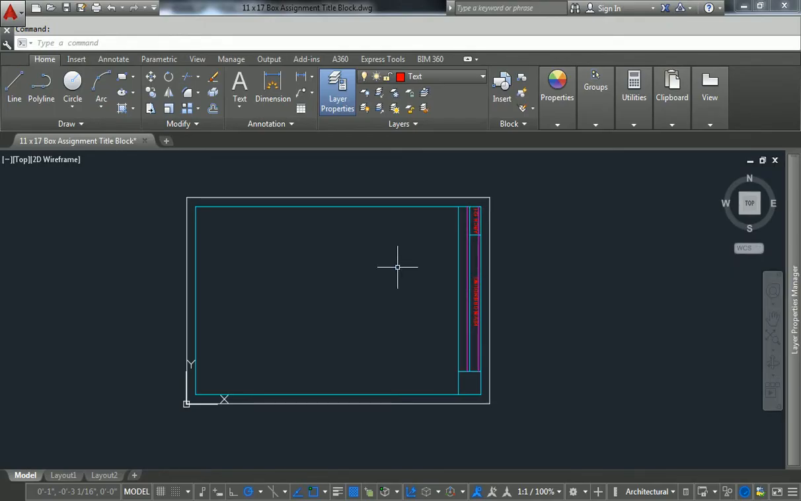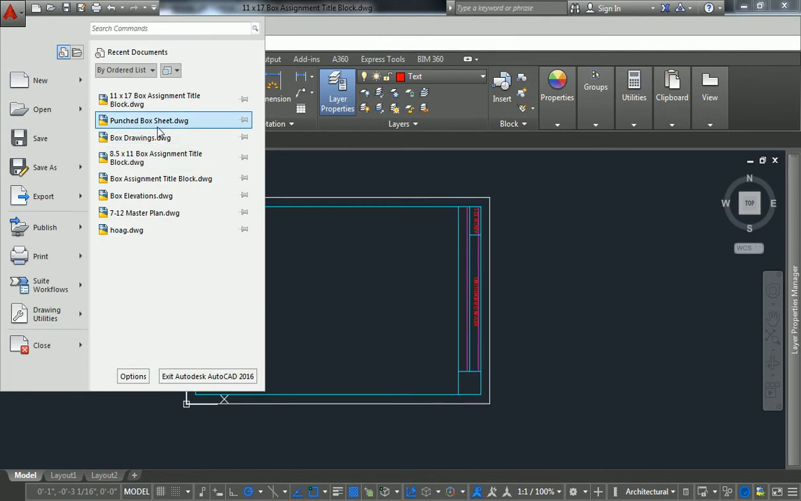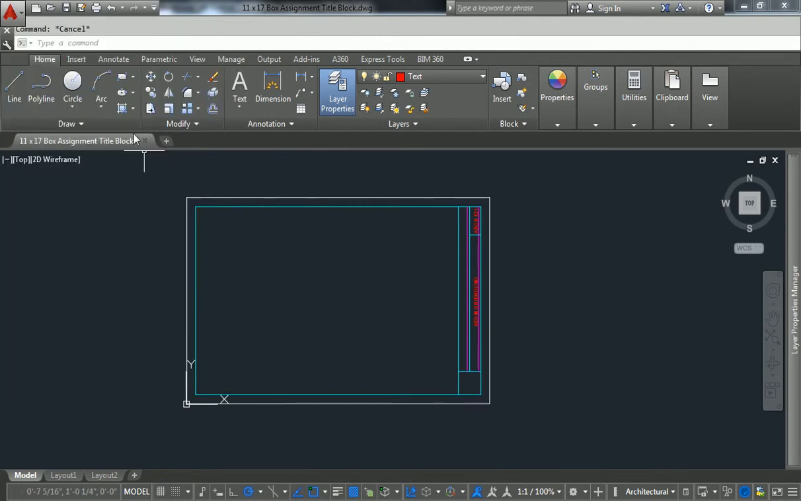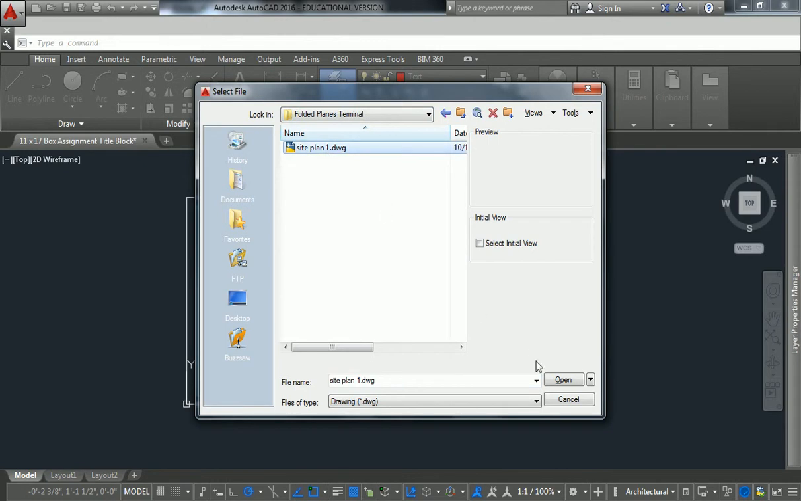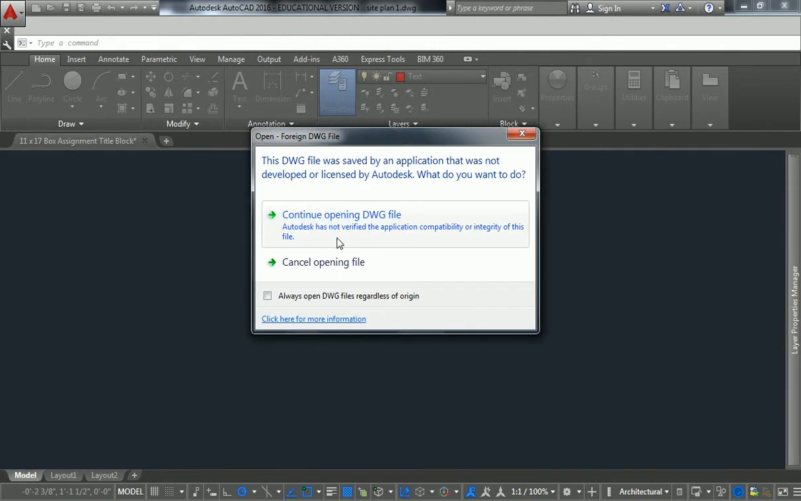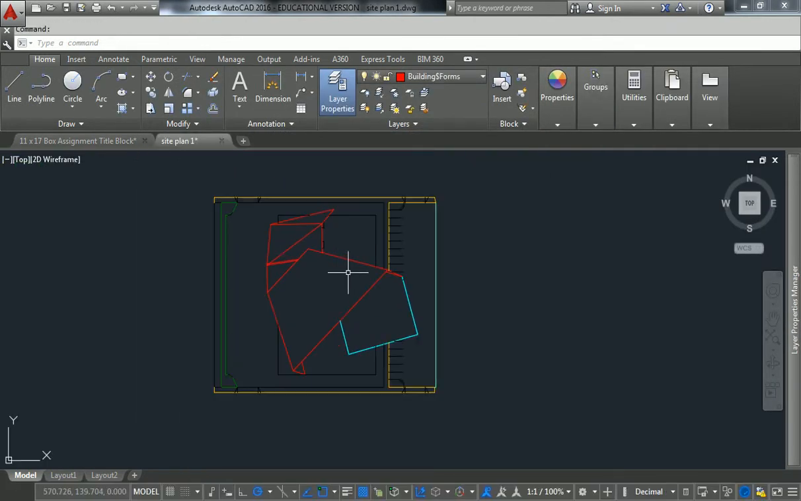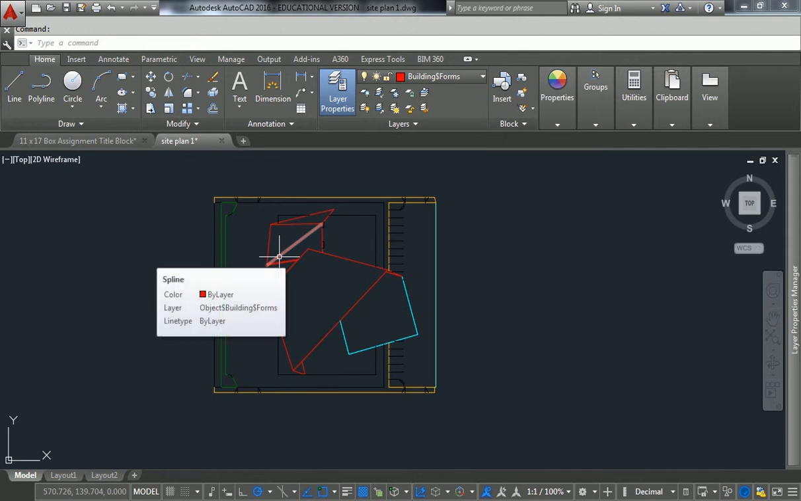And then in AutoCAD, oh, I have the title block open, but you essentially can just open it. So I'm going to go to File, Open, go into Folded Planes Terminal, and open Site Plan 1. Continue. And here's my line work.